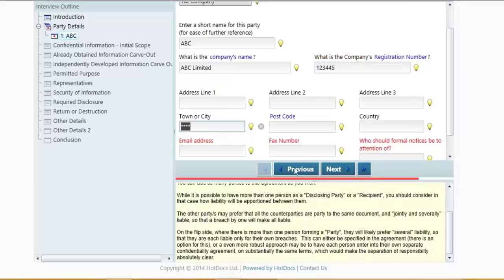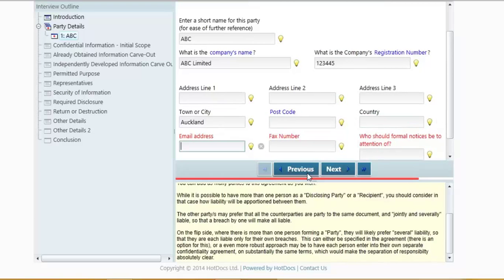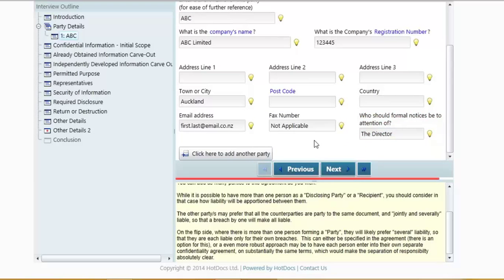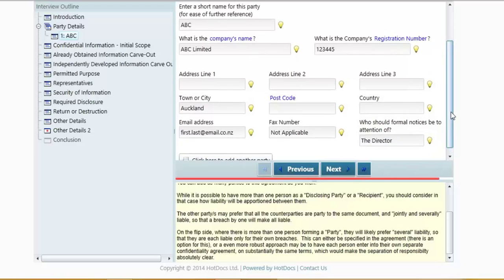Otherwise, the only one that I've made mandatory is town or city, which I think is a useful thing to include in any event. For some of the things like email, fax, and who notices should be made attention of, as I said, you could either put asterisks if you don't know, or not applicable perhaps for something like fax. But there we go, that's our first party has been entered.